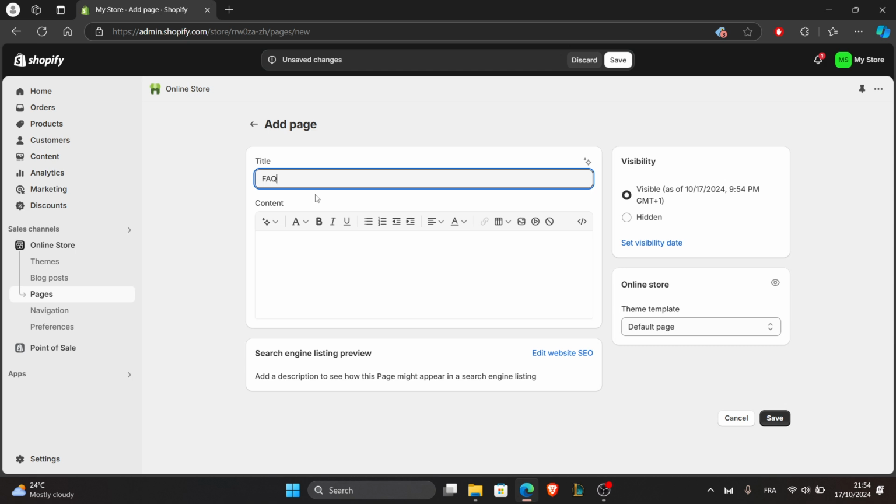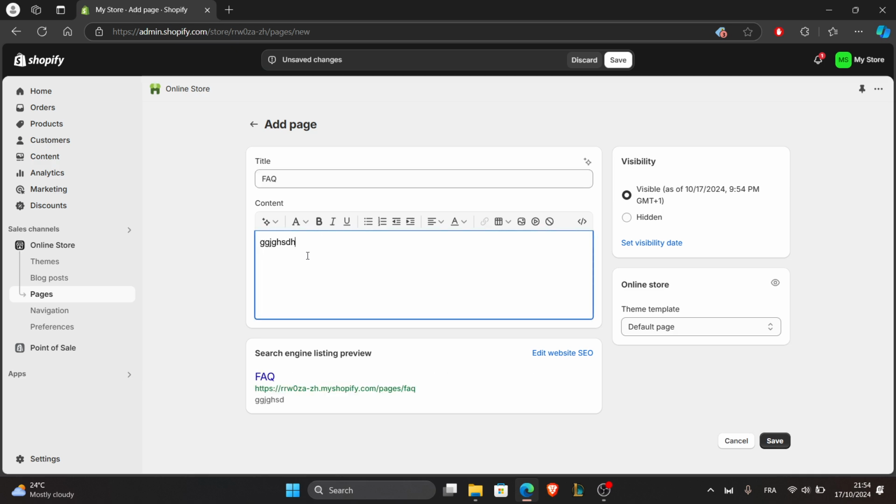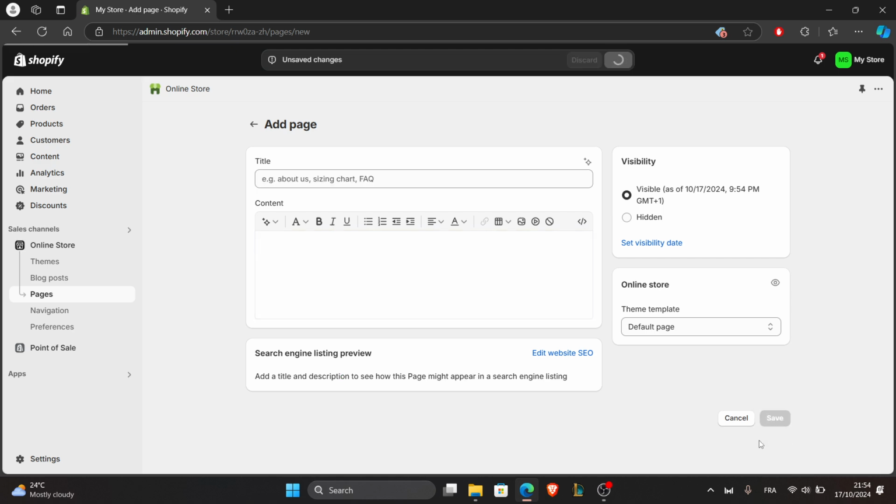In the content area, write down your questions and answers. Use clear and concise language. You can format the text using headlines, bullet points, and links to make it more readable. If you have multiple questions, consider using a collapsible section or a list of formats for better organization. You can just click on the title here and you can add everything you want. Then click Save. Save your changes.